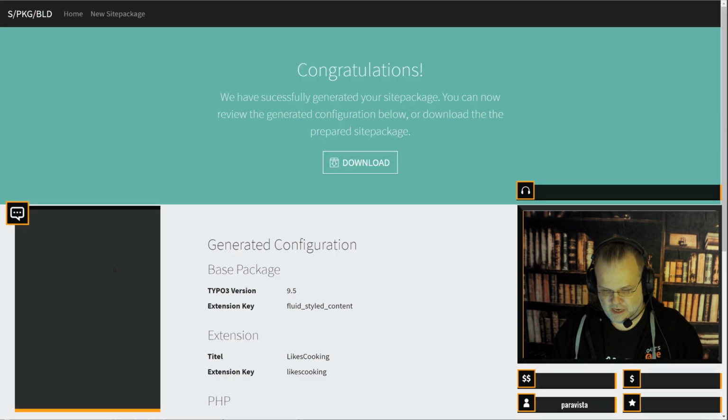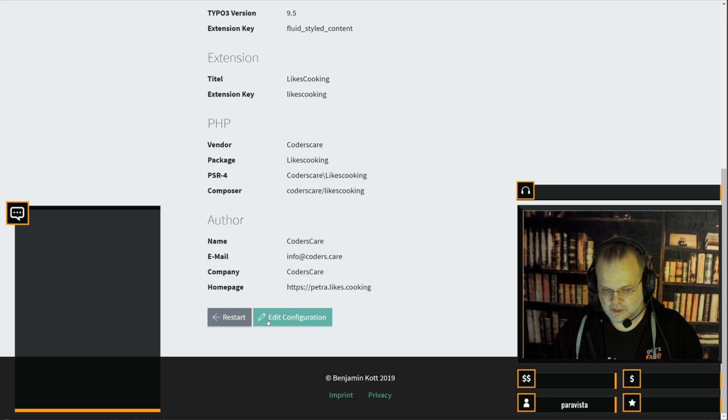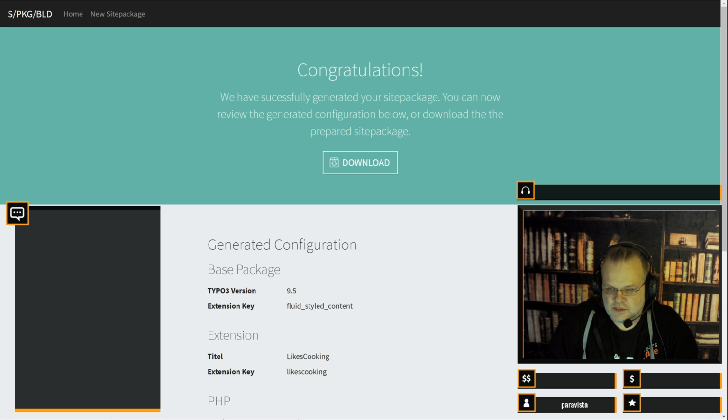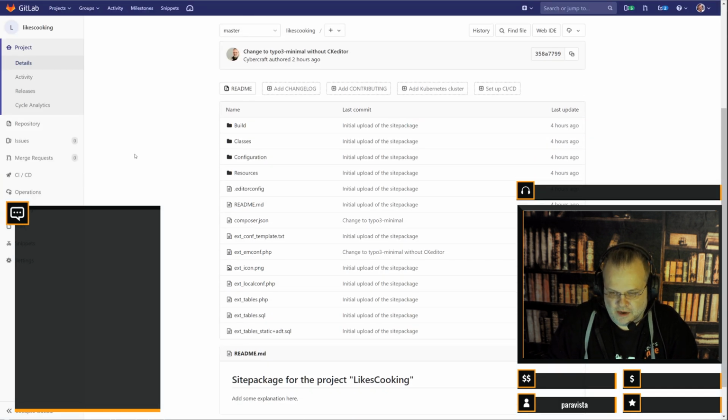And you just click on create site package, and you can even go back and restore or edit the configuration or download that, and the result is what you can see in the repository here. And this again will be something available from the server here. So what we have to do now is we have to get the code of the template and the code of the site package into our project.